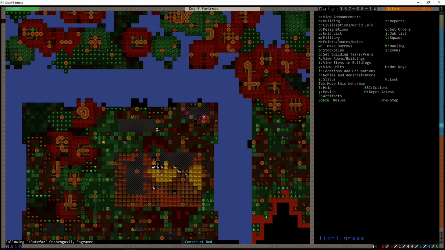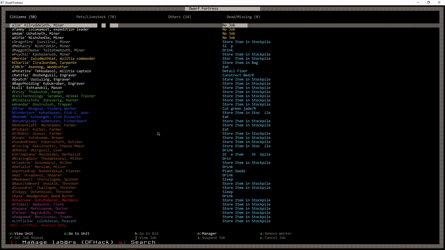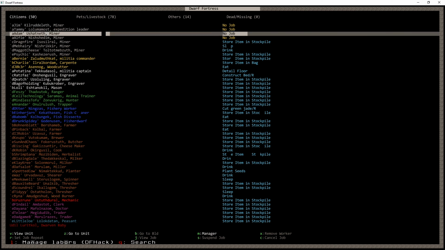One is that your dwarves are secure, that they're safe. The second is that they can sustain themselves, they've got food and alcohol. And then the third one is that they're happy. Now this flashing down arrow here tells me that this dwarf is not happy, and this is Ratsfaz. Now we can have a look on the unit menu to tell us what's wrong with Ratsfaz.